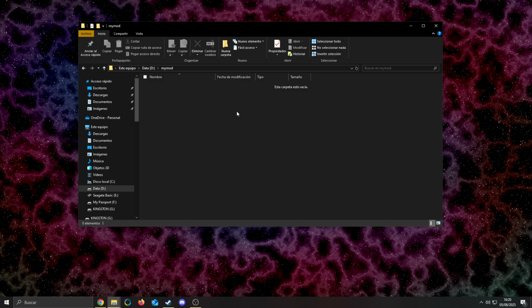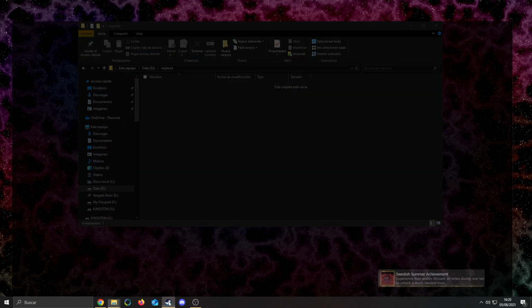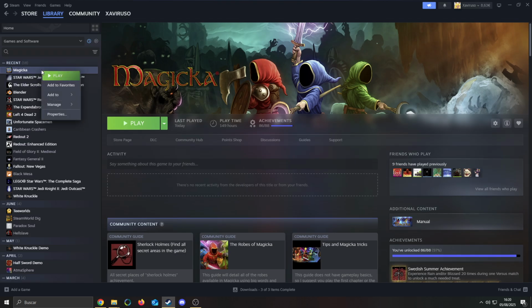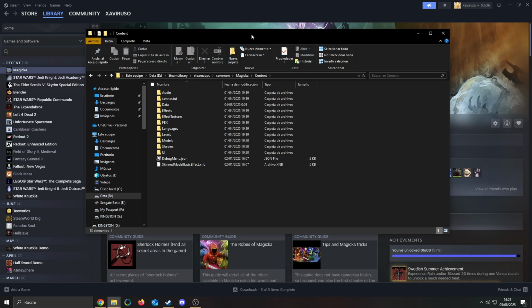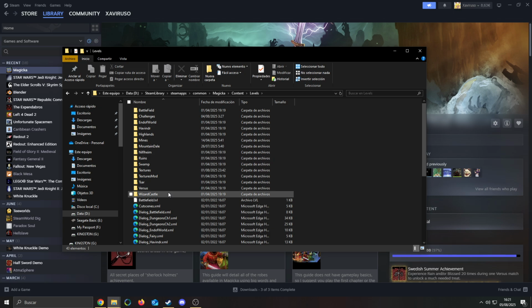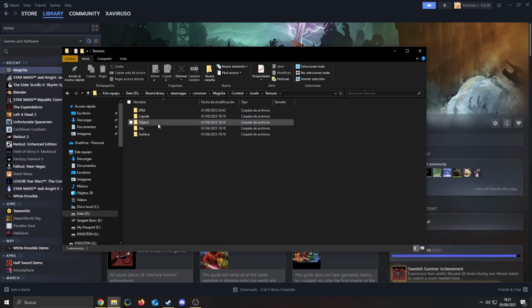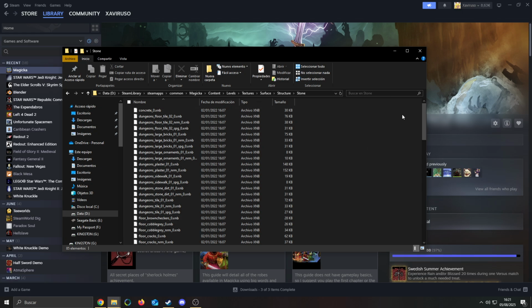The first tool that we have available, if we go over to Steam, we can right click on Magicka, manage, browse local files and go into the content directory. And I'm going to go into levels and textures, for example, and pick any random surface texture. So I'm going to pick something like, I don't know, this directory right here where we have stone textures, right?